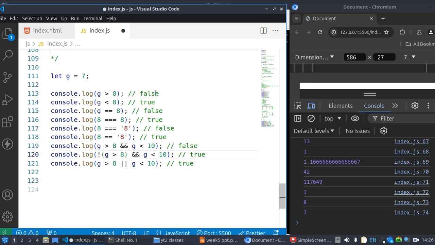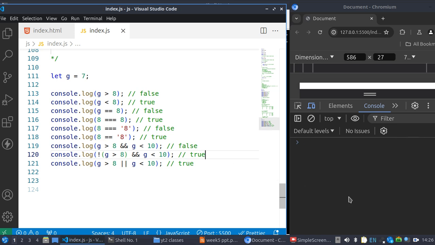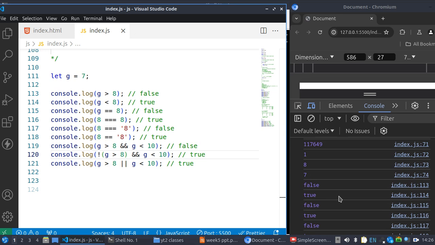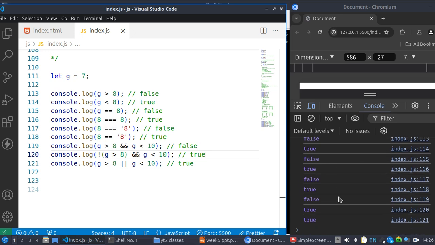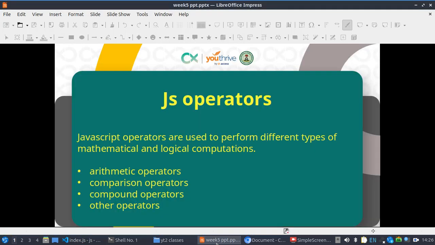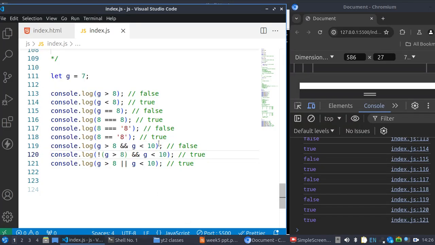So if I save this now, you're going to see the result in likely this order. So let's start with the first one. False, true, false, true, and just like that, true, true. So we got the order. So that is it for the comparison operator.